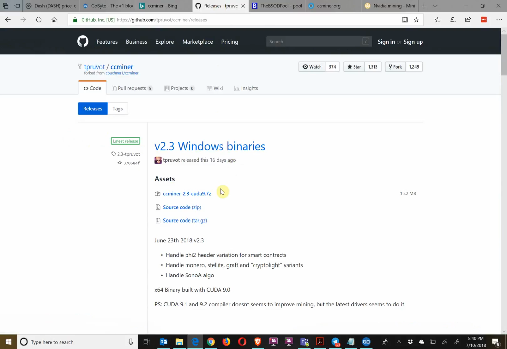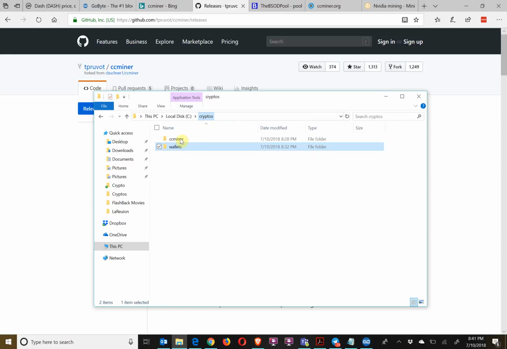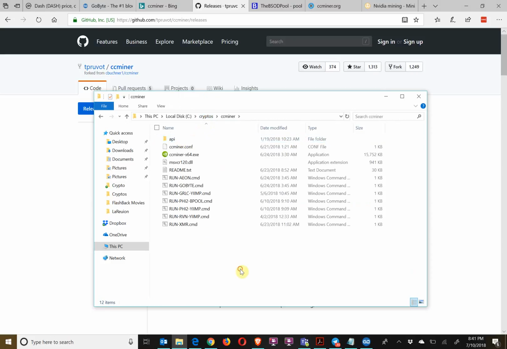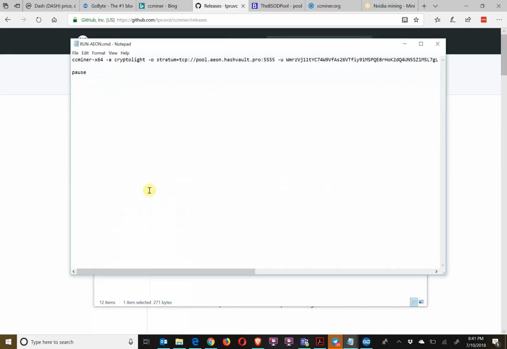So once you install the CC miner, going back, you're going to download the latest version and install it on your PC. This is actually the wallet, but I'll show you the CC miner right here. Here's the executable, and here are some pre-made commands already for these. So you can see that they have one for Aeon, and then I'm just going to open this one up, and you can see that there's a template script here.